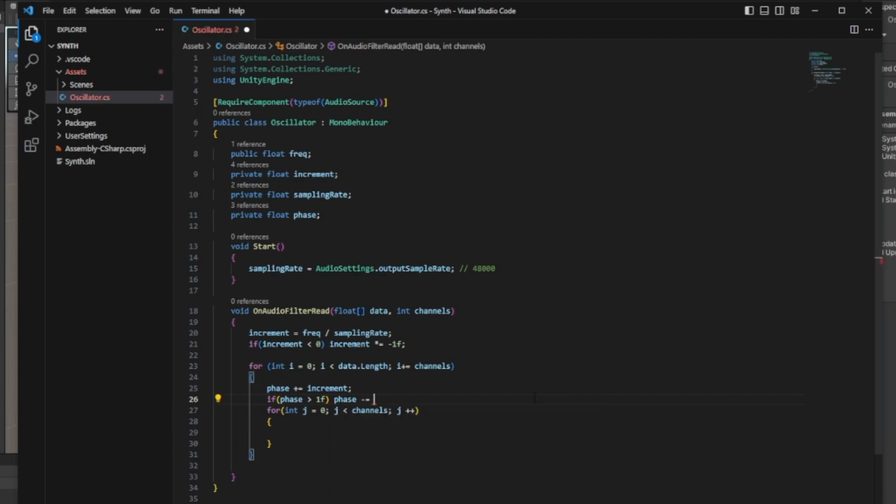And since I'm planning on multiplying 2 pi's to the phase, there's no use for the phase to be greater than 1. And I'm going to make a mono sine wave generator like this. Alright, we're pretty much done, and let's test this boy.